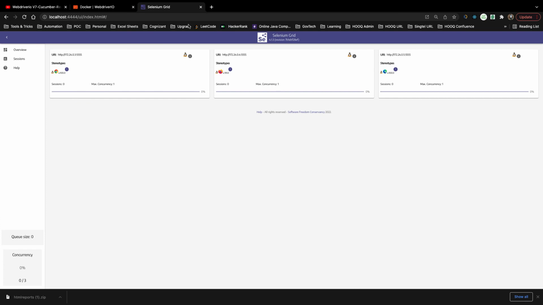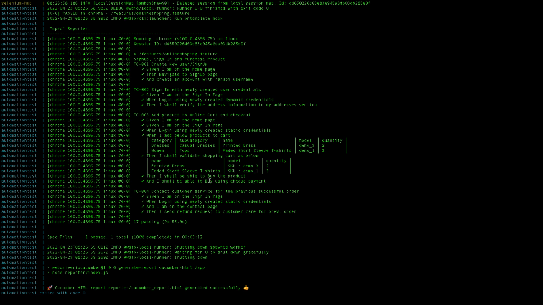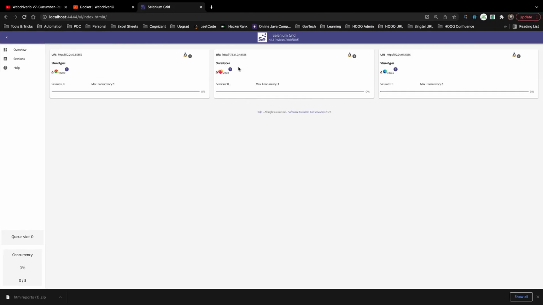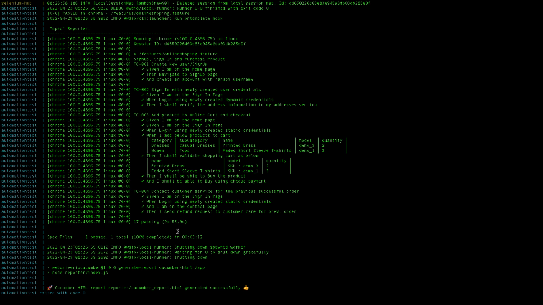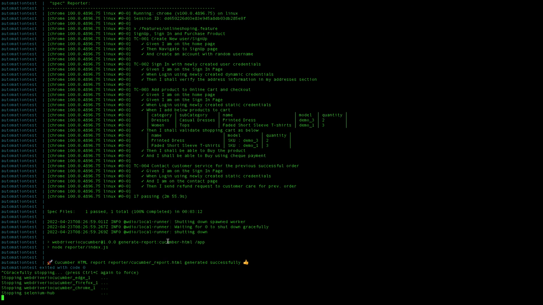Also, you can see here the Selenium grid that is running on 4444. This is the UI index. Here you can see all the sessions. There are no sessions because all the sessions now got deleted, right? So you can see the Chrome browser, Firefox, and Edge browser are available. So yeah, this is how it will work. When we just close it with Control C or Command C, it will close everything now.